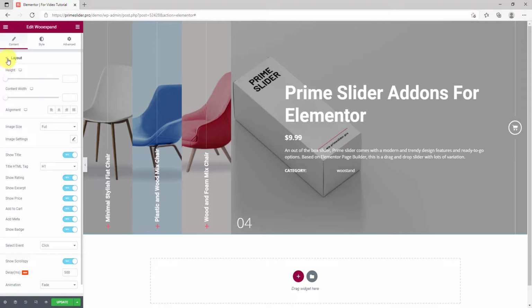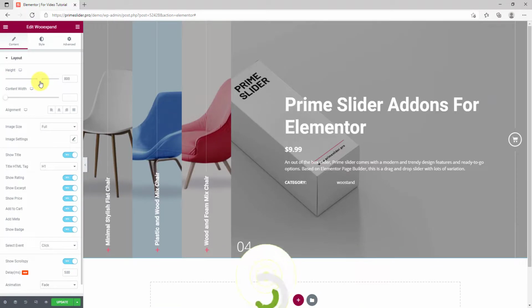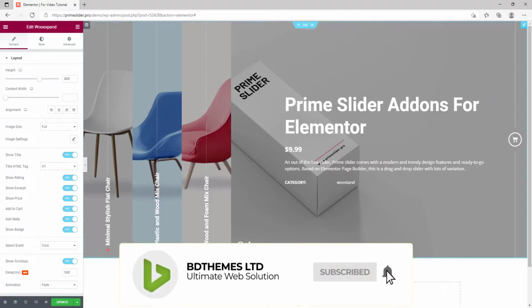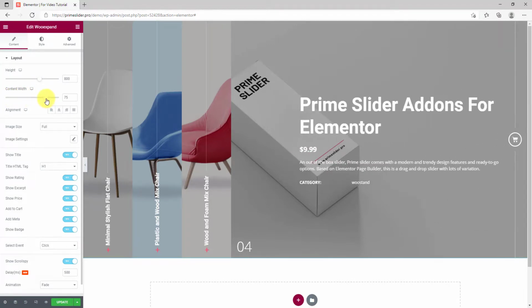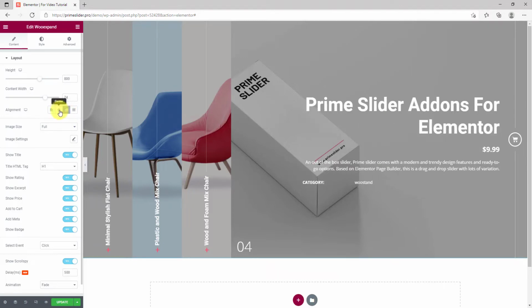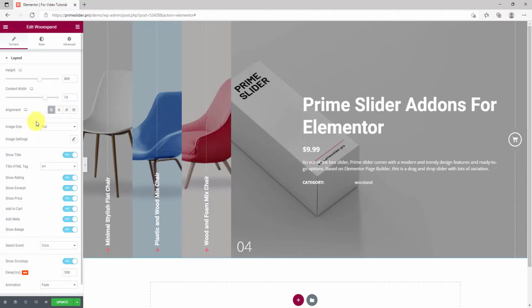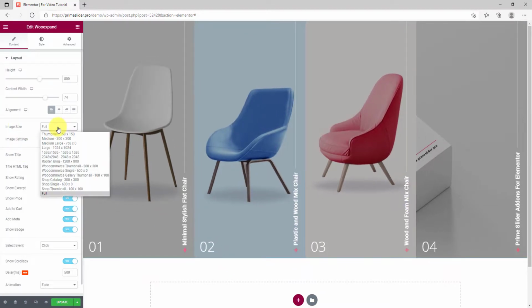On the layout section, you can adjust the slider height by dragging the scroll bar on top. The same goes with the content height. Set it as it fits for you. Then comes the alignment option for the content. The image size option is for adjusting the background resolutions.